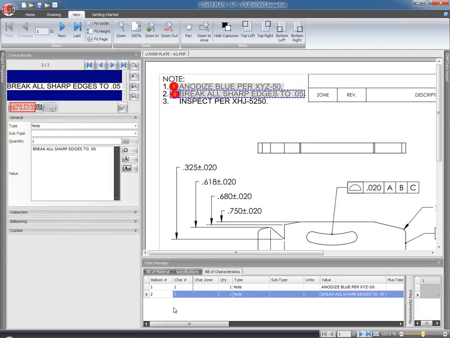And notice here at the bottom of the interface, I'm starting to get balloon numbers, characteristic numbers, and because these are simply notes, they show up here as the value. We're not going to get a plus, minus, tolerance, etc. I do want you to note that the columns that we see here in the bill of characteristics is the complete list of columns available to us that could propagate over to an Excel-based inspection document. And you can also pare down and choose which one of these columns show up here in our user interface.